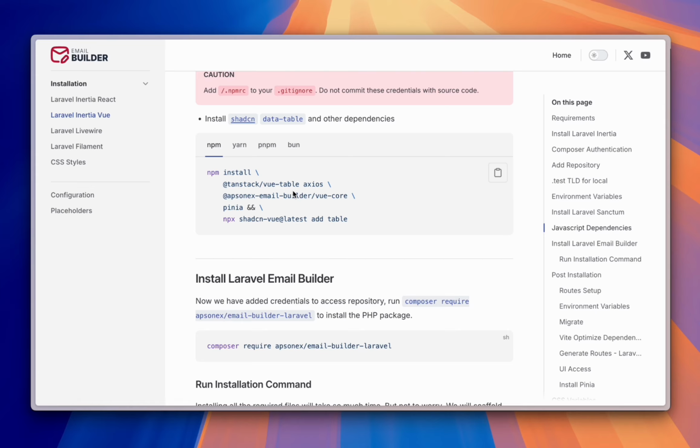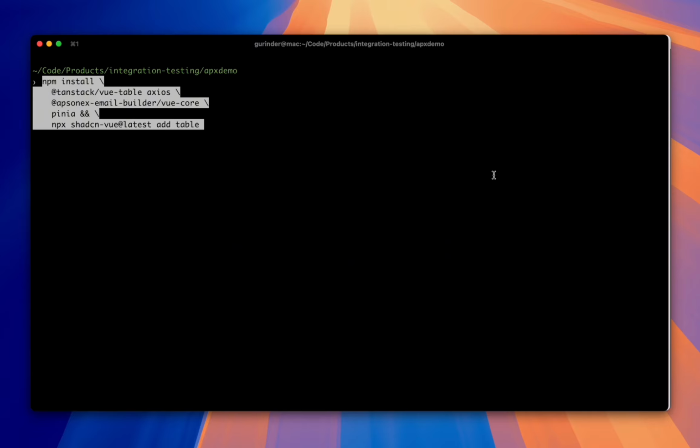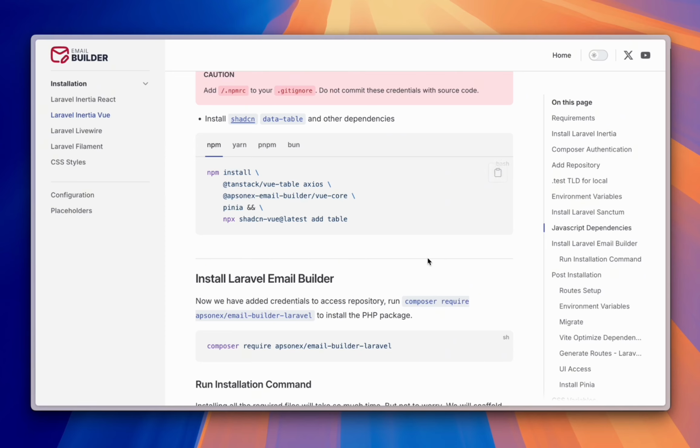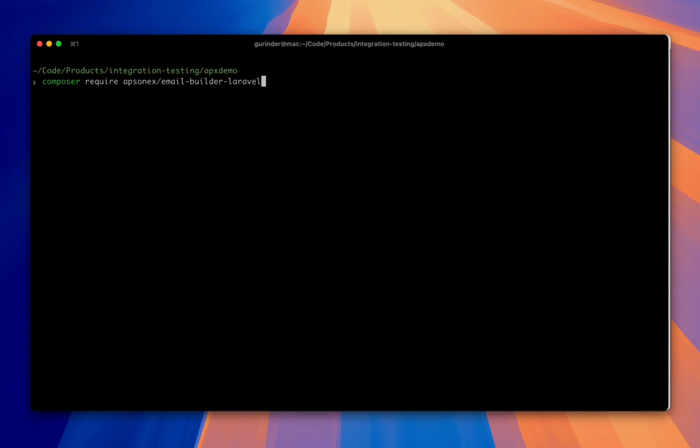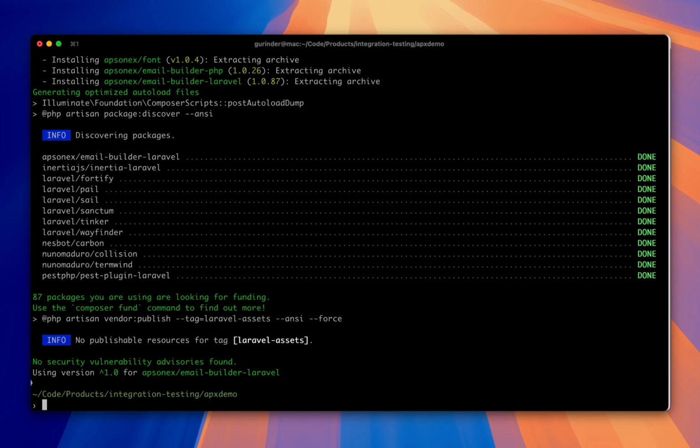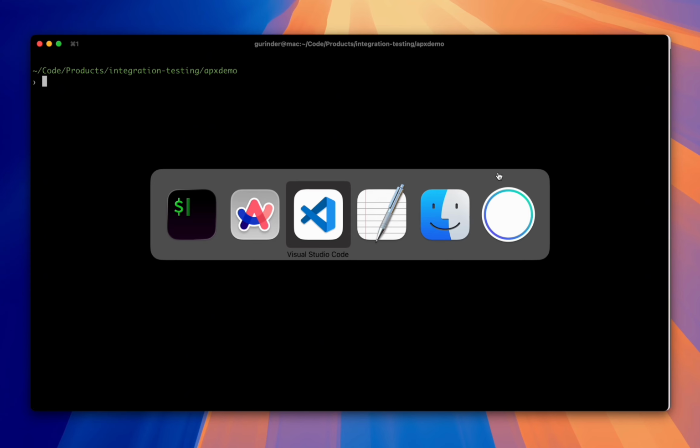As we have already added composer authentication and URL to composer.json file, now we will be able to download composer package from Epsilon's email builder Laravel. So copy this command, run in a terminal. After installing the package, it's gonna give us this command to install. So copy php artisan email builder install and run in a terminal.